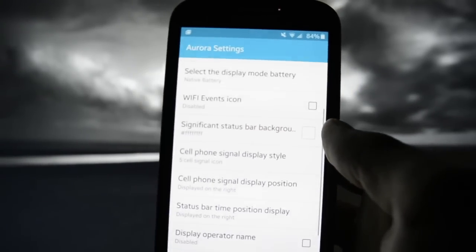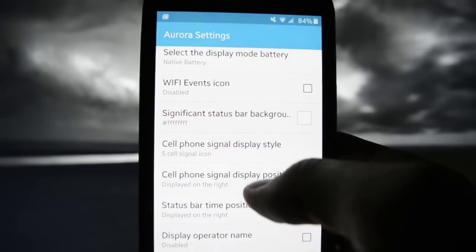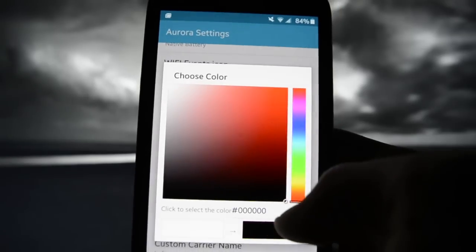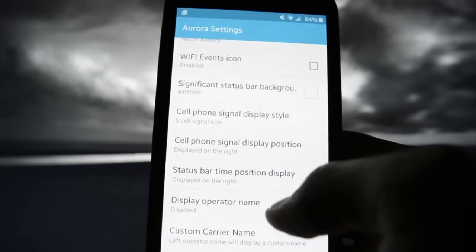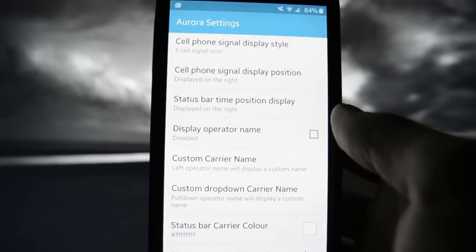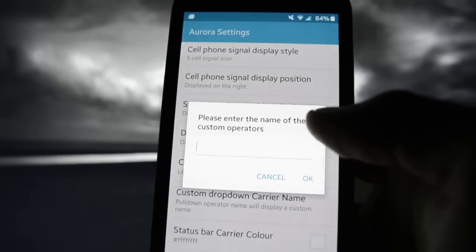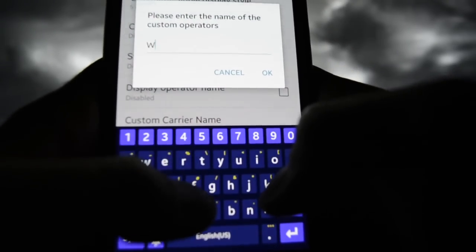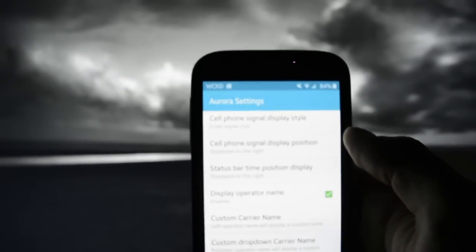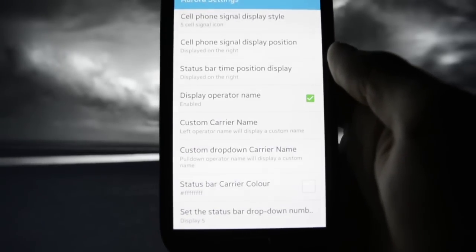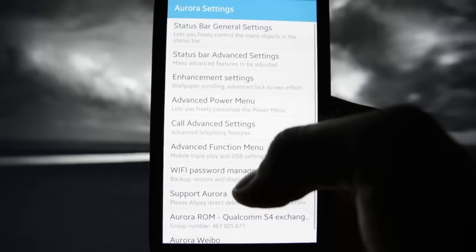traffic, network traffic icon, Wi-Fi events icons, significant status bar background. Yeah, I think we'll have to reboot the device before changing it, or at least the system UI. Display operator name, as we see, Orange. Custom carrier name, so we may write WICT like this. And we have WICT, beautiful, beautiful. Custom drop down carrier name, status bar carrier color. Yep, these kind of things.